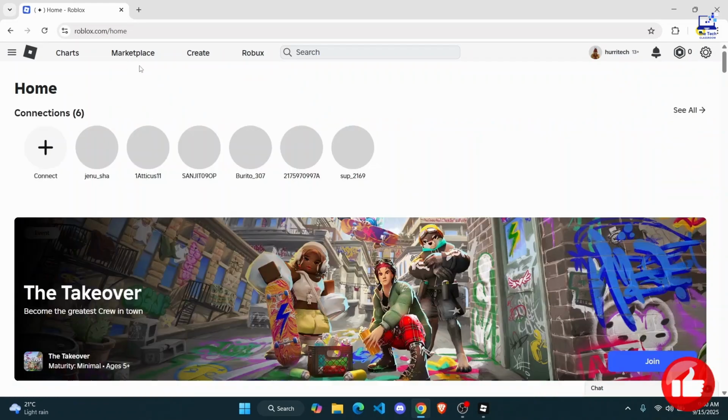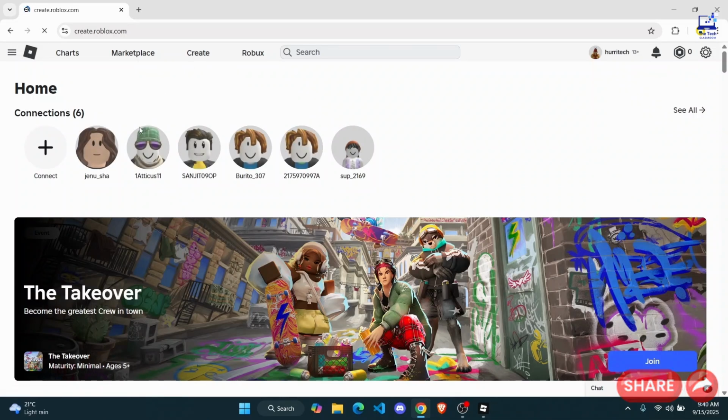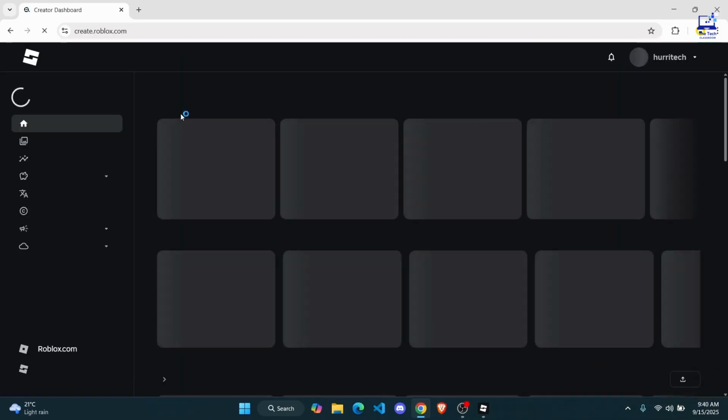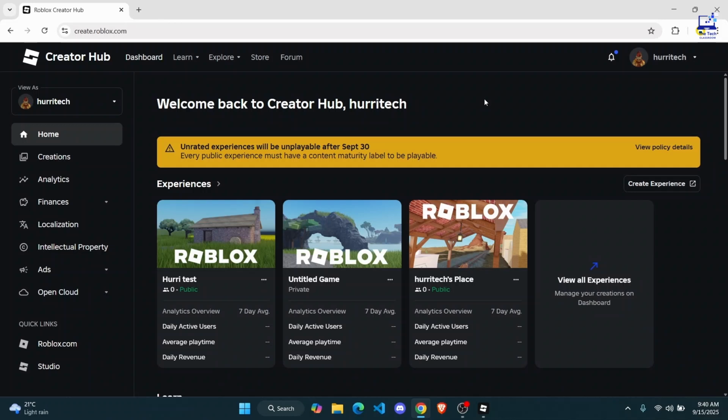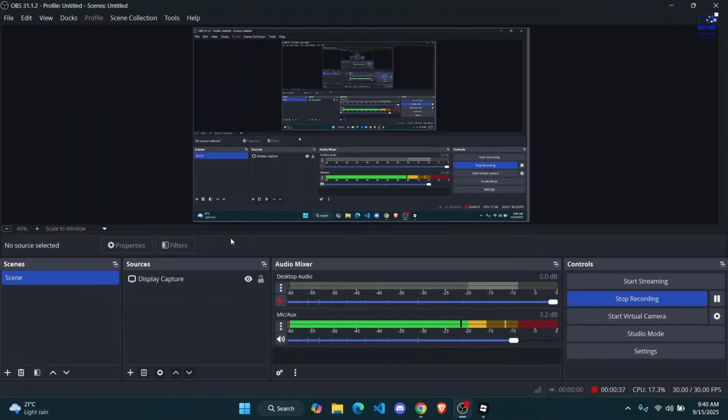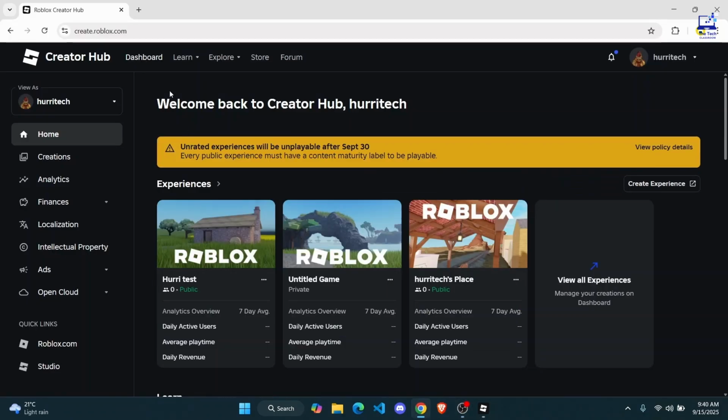Once you get to Roblox, you want to head over to create and go to the creators tab. And once you're there, on the top corner you'll find the option for marketplace. So basically visit the marketplace from there. If you don't see the marketplace here, you could just go back over to your Roblox and then you should be able to find the marketplace there.